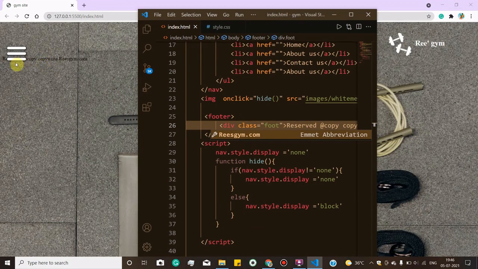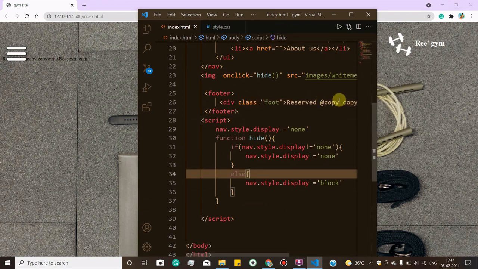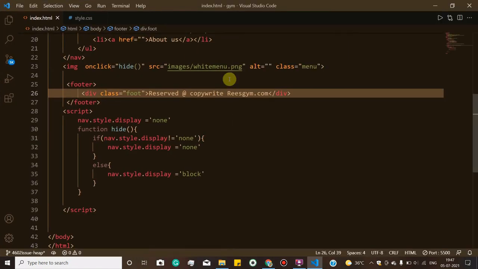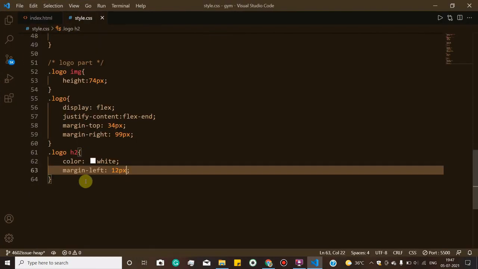Over here you can see it's the copyright. You can get this copy. So now you have to keep it at the base. Let's do some styling.